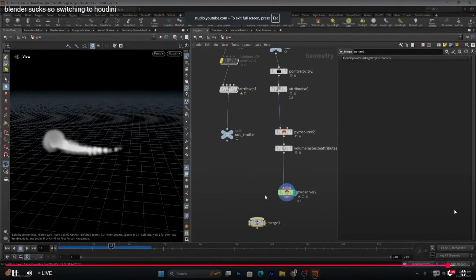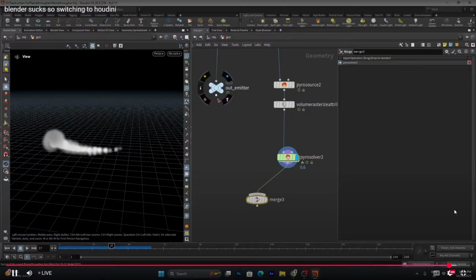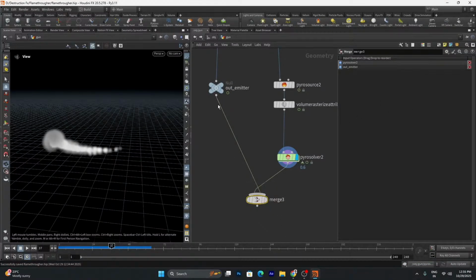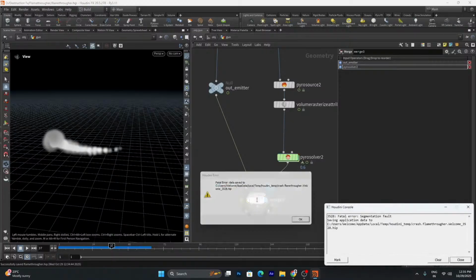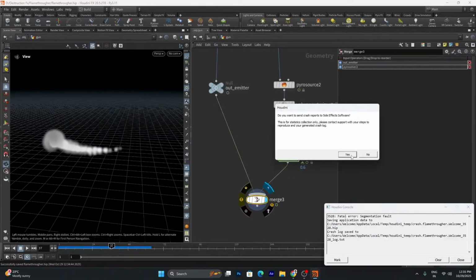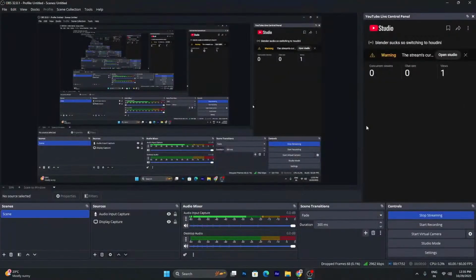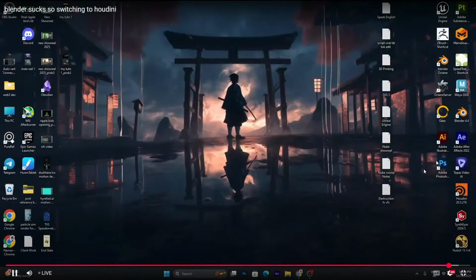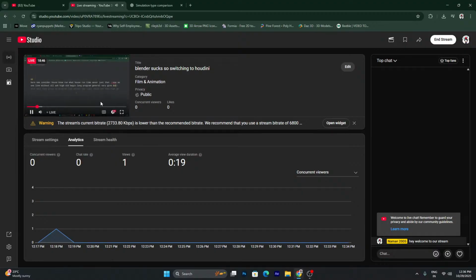So let's just use a merge and see how it actually looks. You have to make sure that the first input will always be into the first place. And as you can see, we have a fatal report and we are just crashing. This is the first crash of the stream, so never mind.